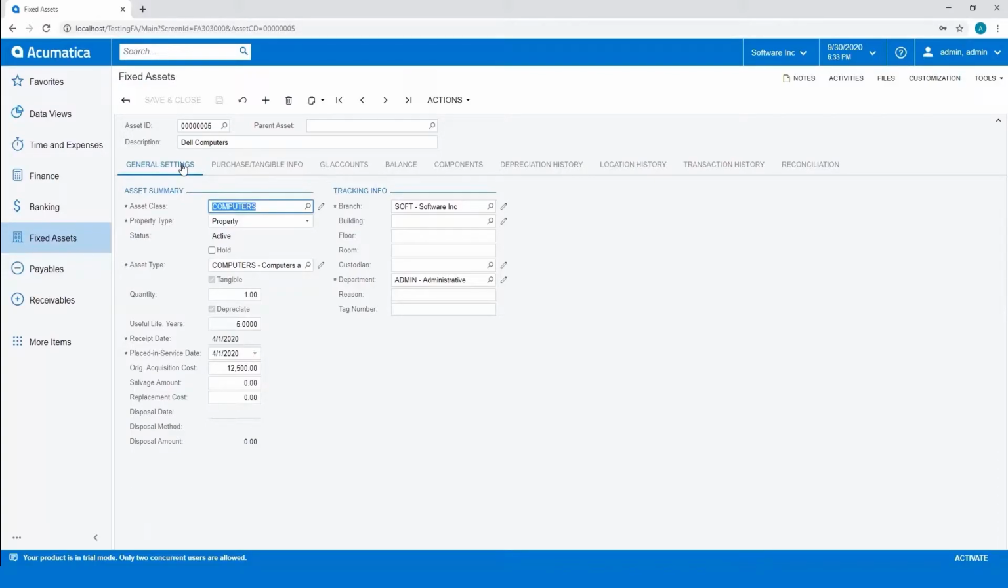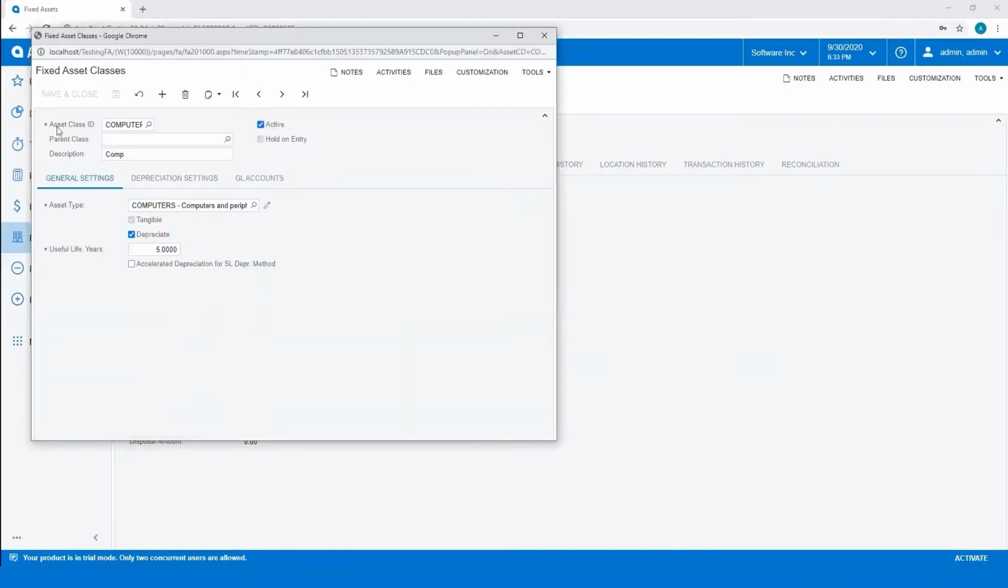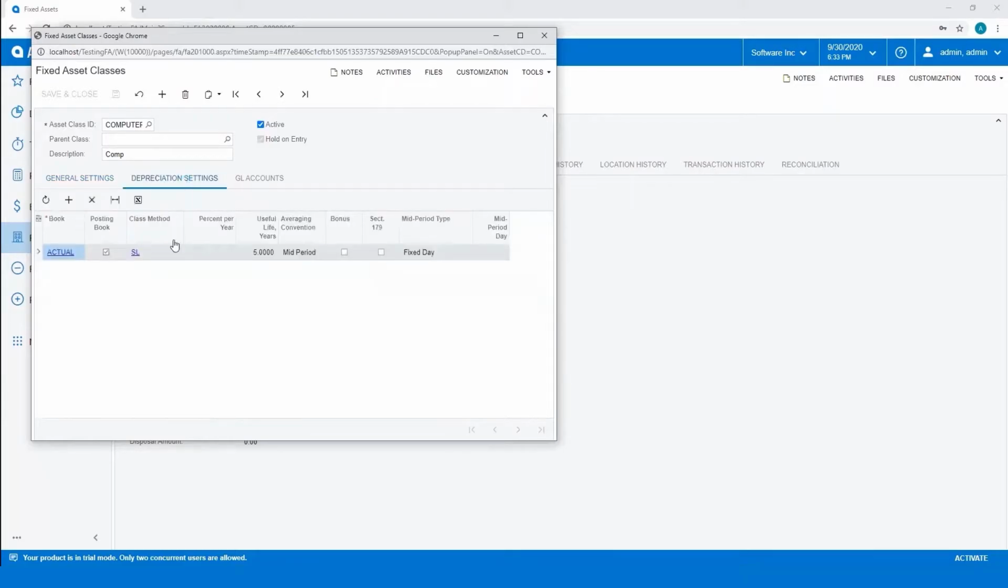You will see there's your asset class. We set up the asset class in the previous training session, but if you click on the pencil, you will see your asset class description. Under your general settings, you link it to the asset type, specify if it's tangible and depreciate, and the useful life. Under the depreciation settings, you will see the books allocated to this asset class, as well as the depreciation method and the useful life.